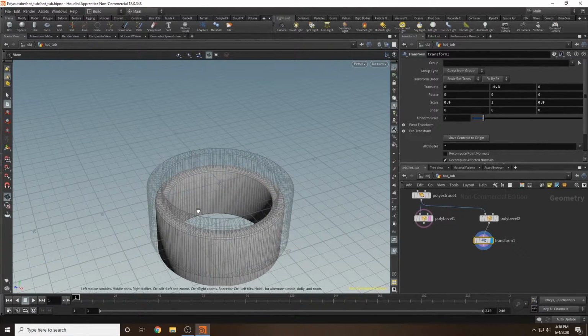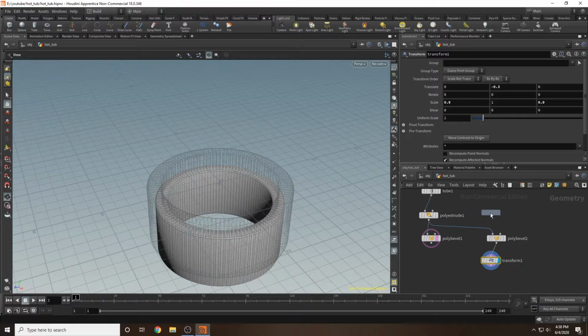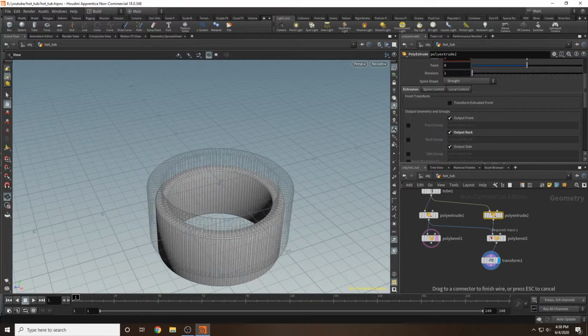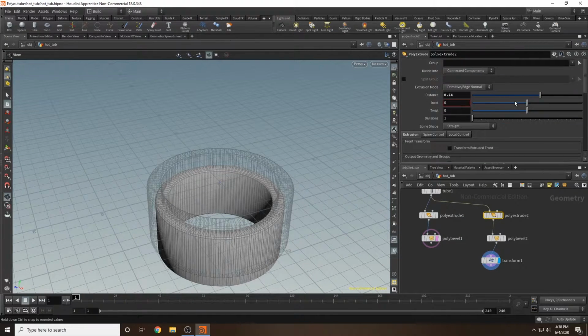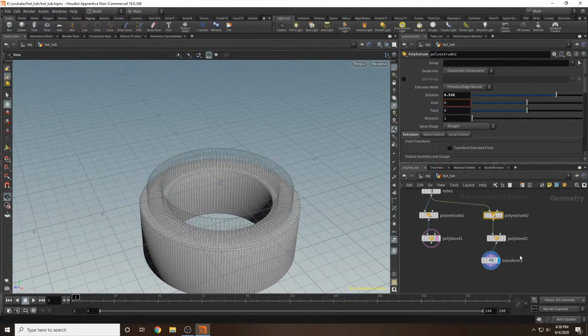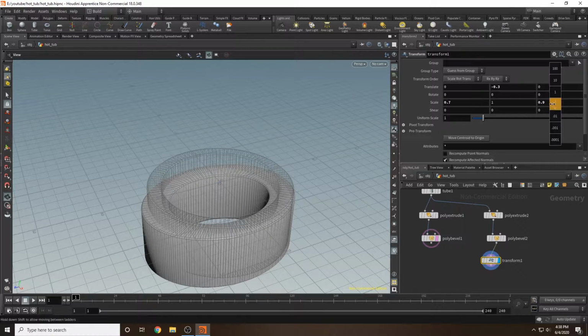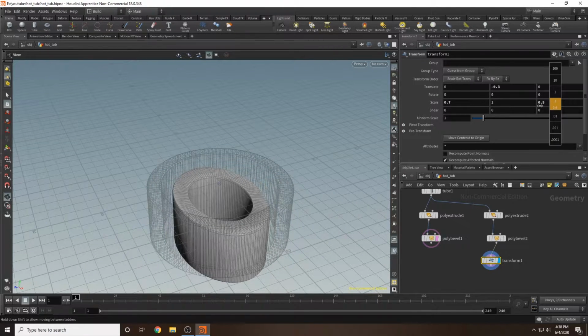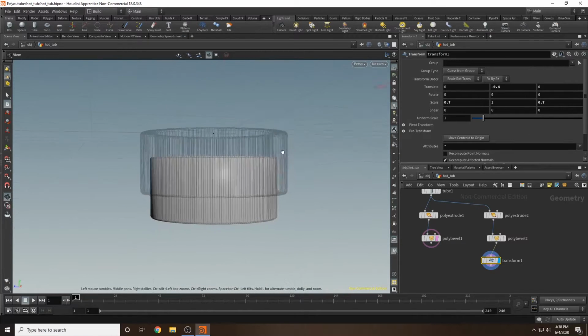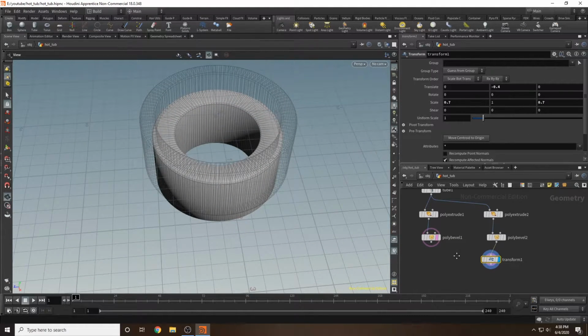And we want our seat to be pretty wide, so let's add another poly extrude. Actually, what I'm going to do is just make a quick copy of this poly extrude, wire this in instead, and then we can just increase the distance from here. Shrink this. Perfect. I think we can go ahead and add the bottom of our hot tub.